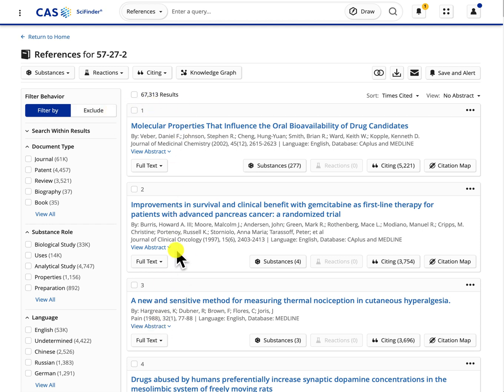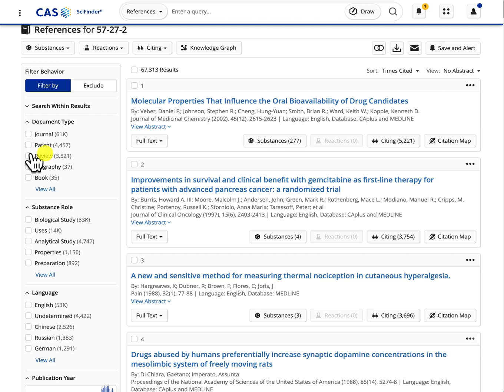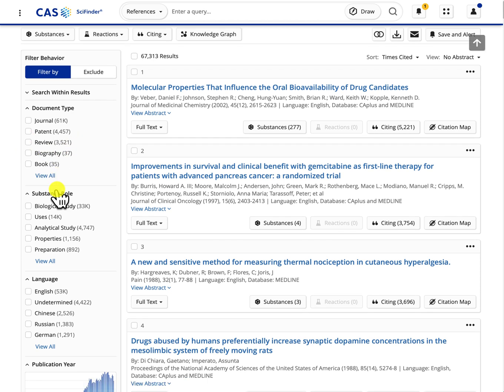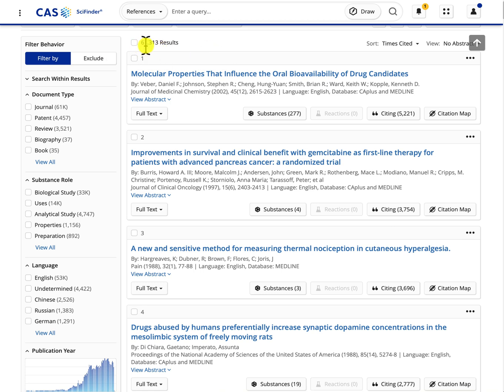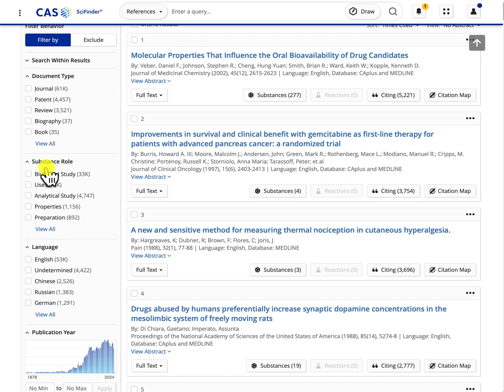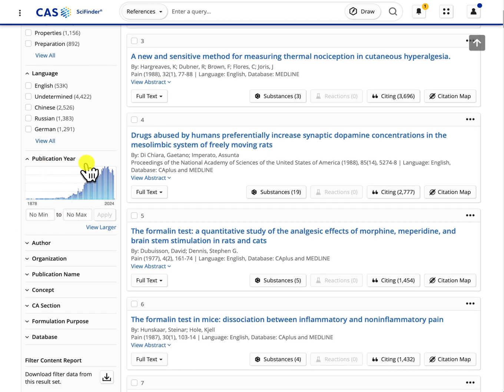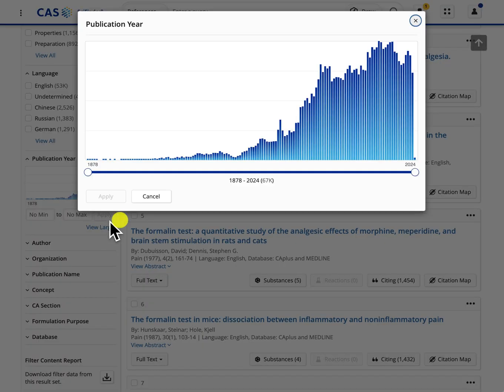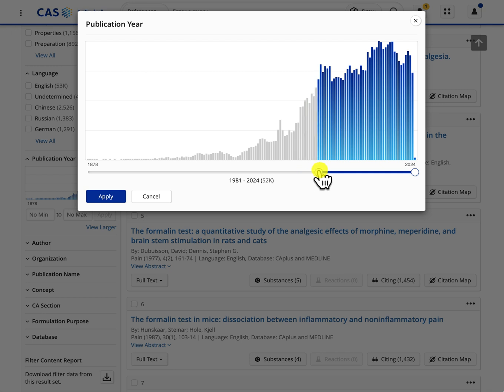So these are different document types. On the left side, you can filter the document types by journal, patent, review paper, etc. You can also refine your set of over 67,000 documents by substance role, by language, by publication year. So if I click on View Larger, I can see that the publication years from all the documents go to the 1800s all the way to this year. It is kind of interesting. As you can see, the growth of the number of articles has increased over time.